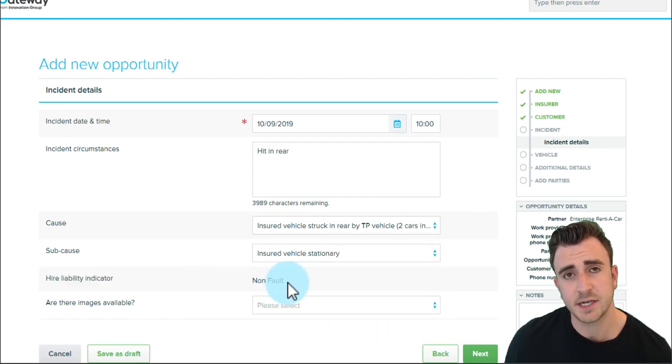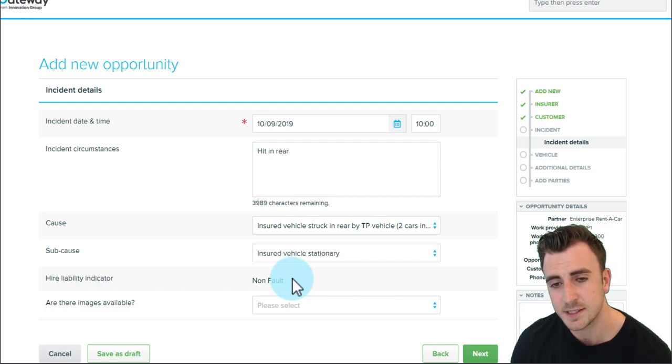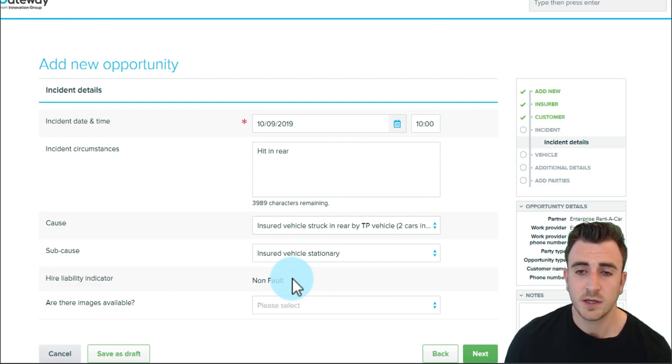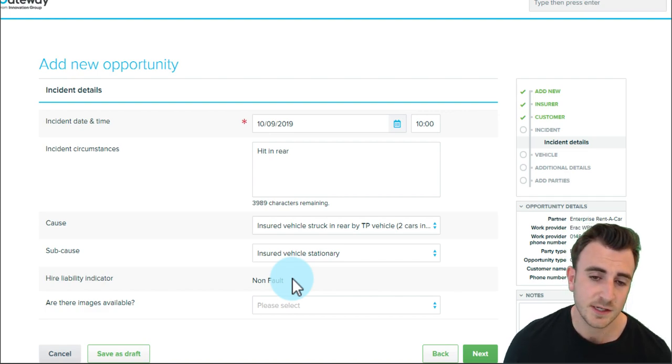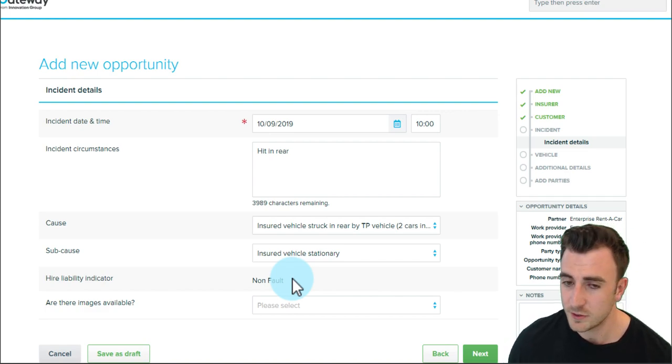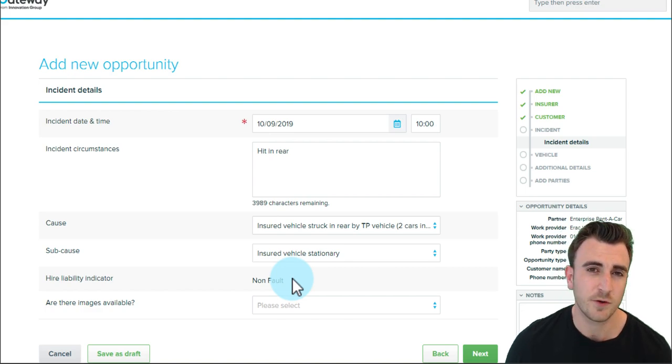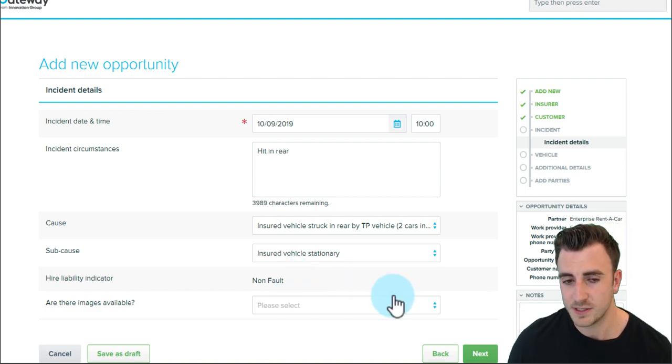The liability indicator is pulled back as non-fault, split or fault, depending on what cause and subcause has been selected. If it's non-fault, then a user can proceed forward. If it's a split, then there'll be some additional checks. If it's fault, then it will close down at that moment because we can't proceed with credit hire for fault opportunities.